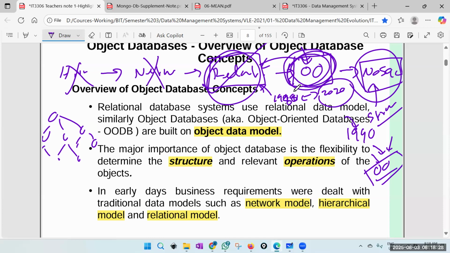And as an intermediate solution, they came up with object relational databases, like a hybrid. And also object relational mapping, mapping your classes to relational tables or relations. So those are different solutions. But the ultimate solution, or ultimate good thing, can be object-oriented programming, object-oriented database.